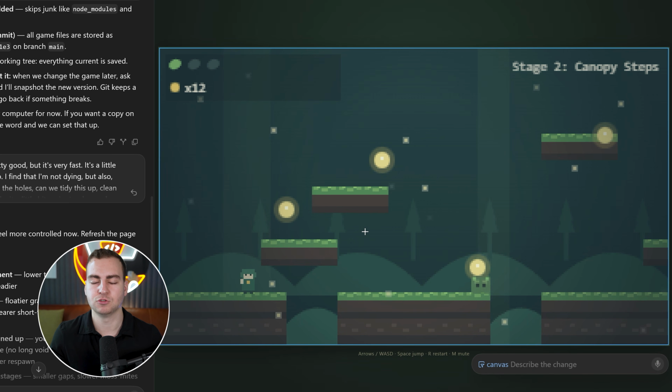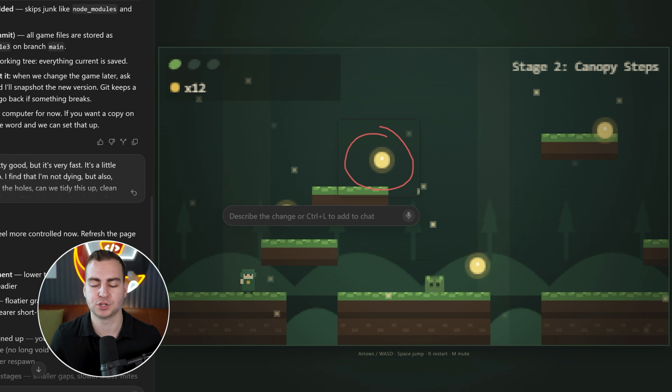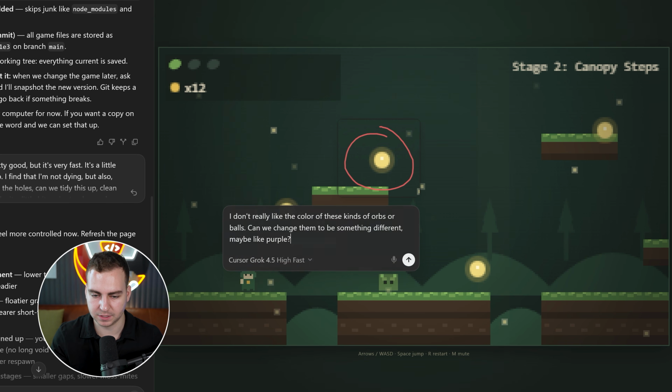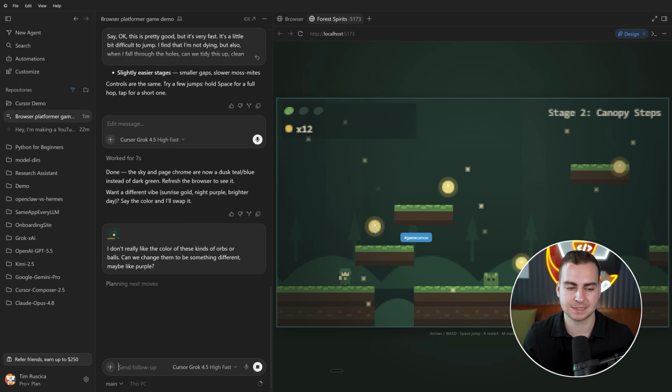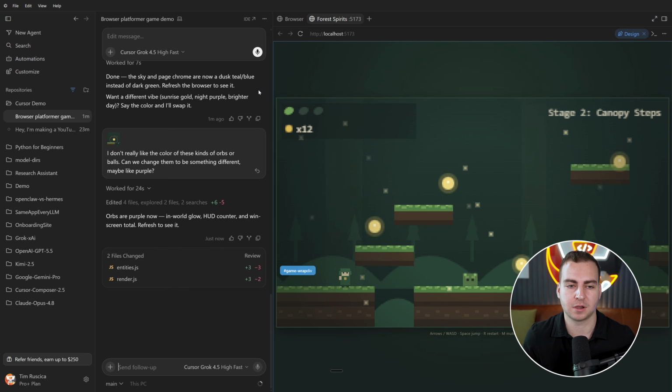And then when I do that, I can directly tell Cursor what I want it to do. So for example, I can circle this and just describe the change that I want to be made. I'm going to say, I don't really like the color of these orbs or balls. Can we change them to be something different, maybe like purple? Okay, and then directly here, I can press enter, and it's going to have a screenshot of directly what I selected in the browser, and then it's going to apply the change. So this, of course, is more useful when you're working on a user interface or actually a website as opposed to a game, but you get the idea. Pretty useful if you want to directly point to something and not have to describe it.